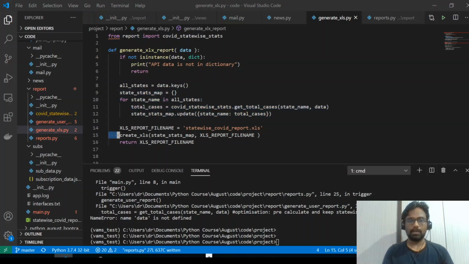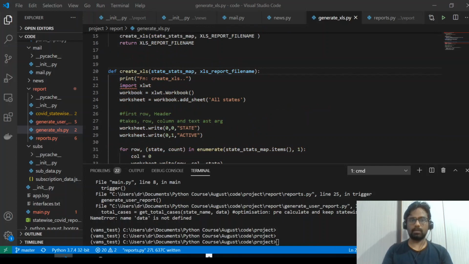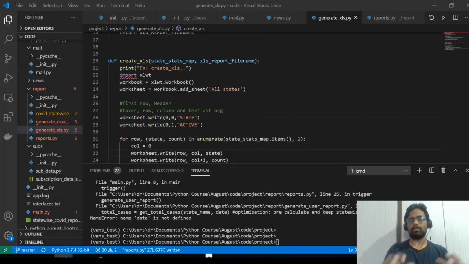Okay, so this part is the actual creation of the Excel sheet. We are just specifying a file name. This function is the one that creates the actual Excel sheet. It is not worried about all the processing. It just takes input as a dictionary, the dictionary that we created in the previous class, and then takes that.